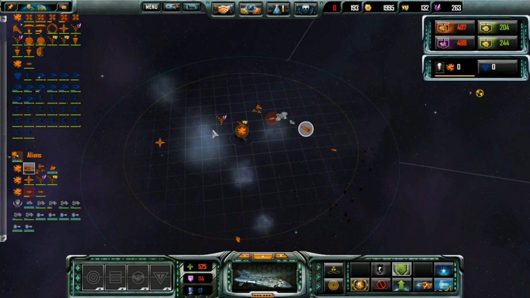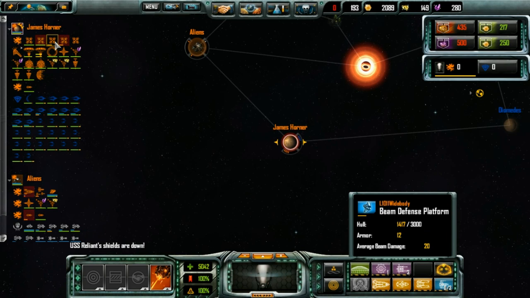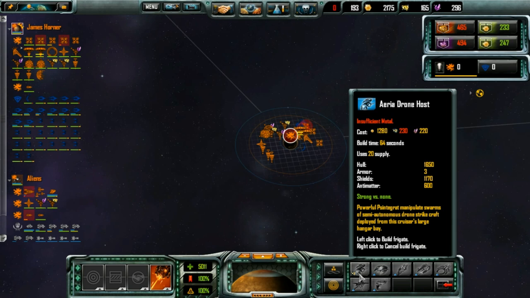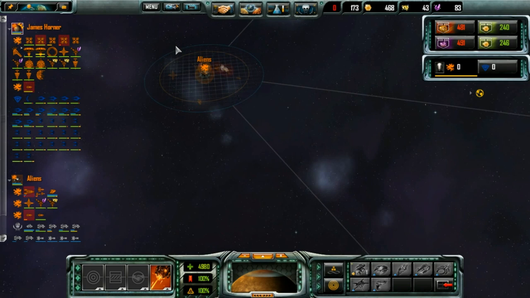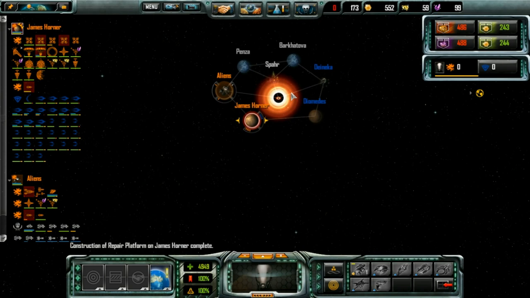Assess Reliance hull is severely damaged. Did I? I thought I built more. Our capital ship's shields have been overwhelmed. Yeah, they have, haven't they? Can I build a... insufficient metal. There we go. Buy some metal, build some carriers. Construction of repair platform on James Horner complete. If only that were the case.